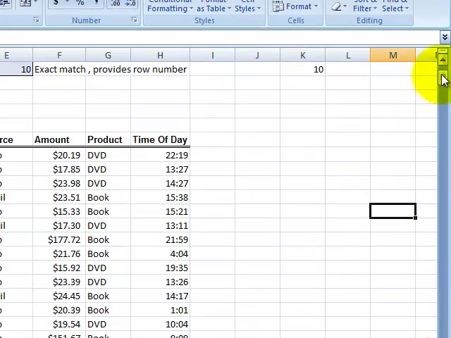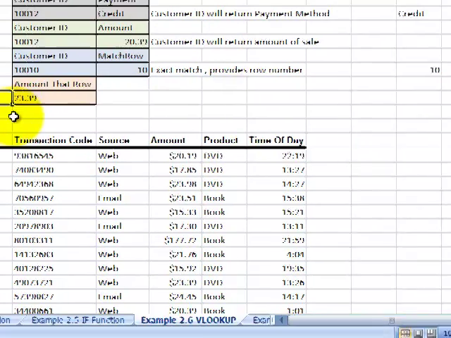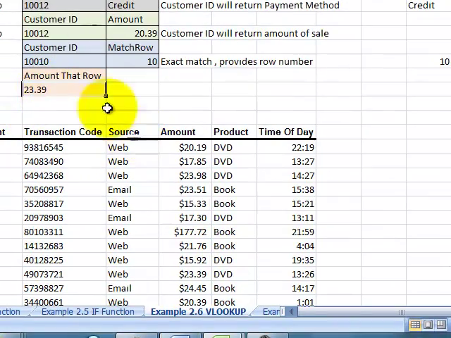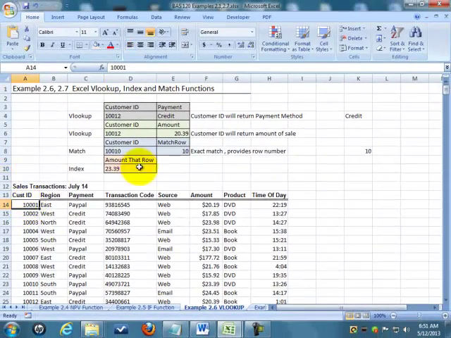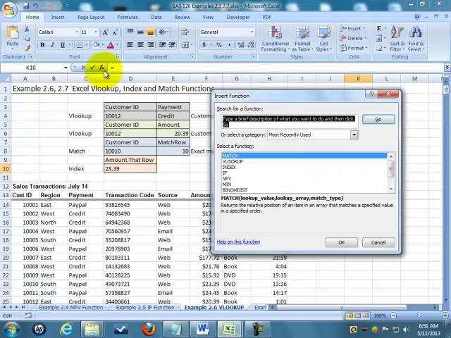Now, another function I can use is what's called an INDEX function. What an INDEX function does is it says, go and take the MATCH. I said to embed the MATCH, and I said, well, what if I wanted to know the amount of that? Let's do it for you right here. Function, INDEX.